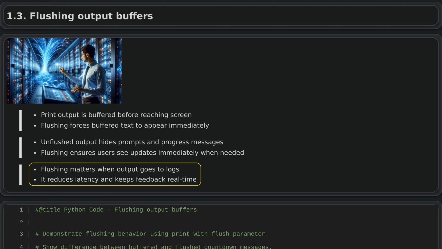In systems like automated trading or scientific experiments, if diagnostic messages or sensor data stay in a buffer too long, critical information can be delayed. By forcing the output to be written at key moments, such as after a log entry or a measurement, you reduce latency and make the program's behavior more predictable. This helps ensure that real-time feedback is not compromised by buffering delays.